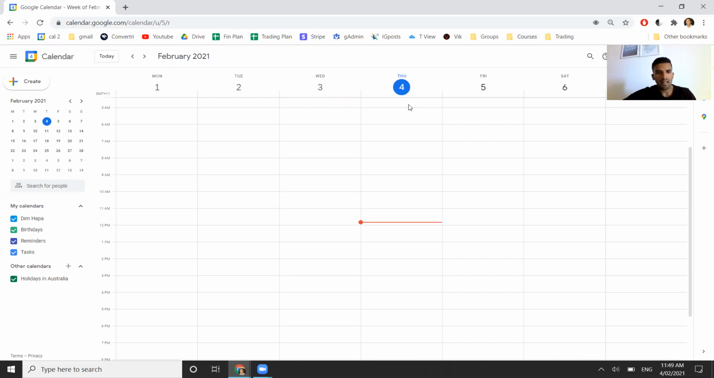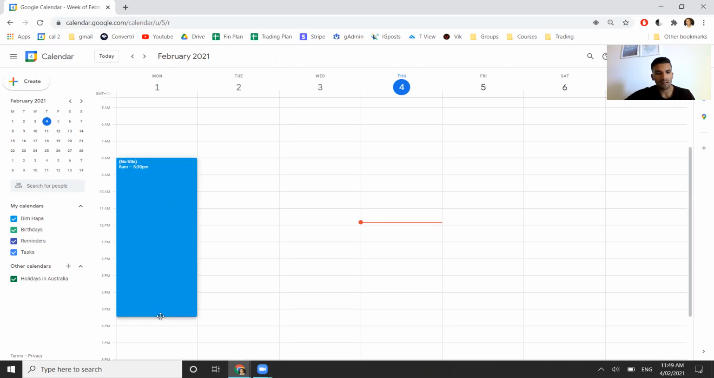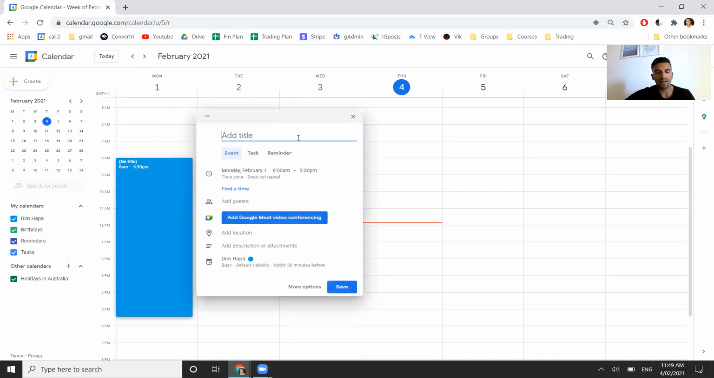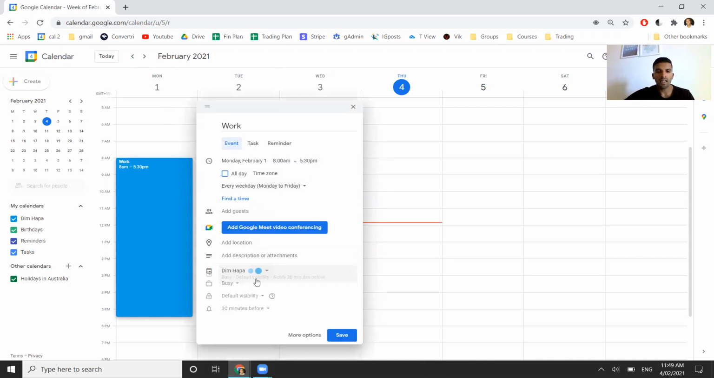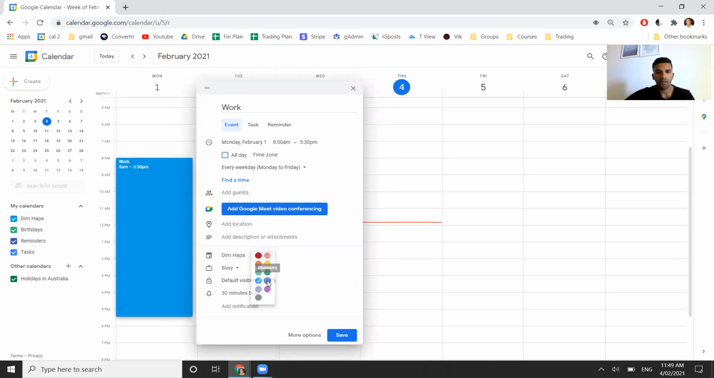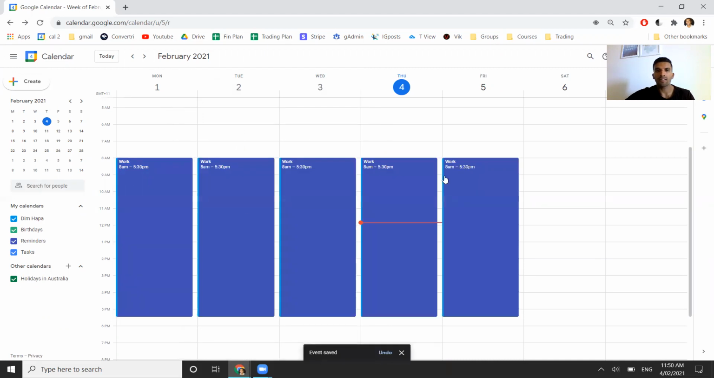So let's say that you get into your office at 8 o'clock and you leave at 5:30. What you do is click underneath where it says 8, and you pull it down. So you click and hold and pull it down to 5:30, right? And I'm just going to put in work. Then where it says does not repeat, you click that and change it to Monday to Friday. And I might change that to a dark blue color. Cool, done. And there you go, easy, right?